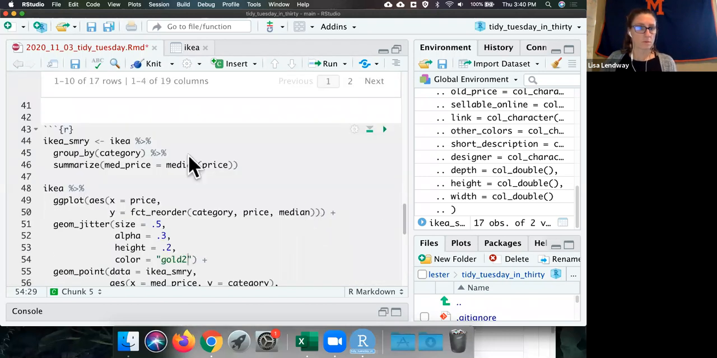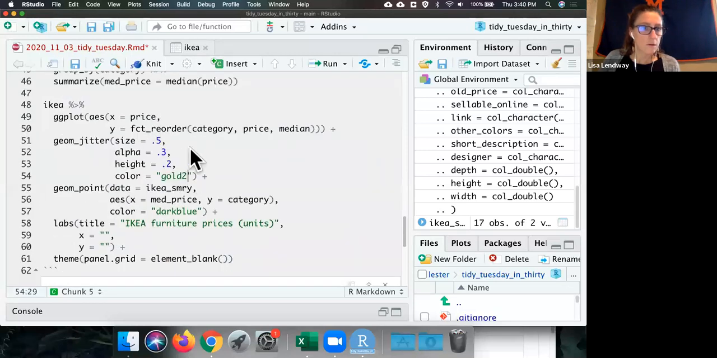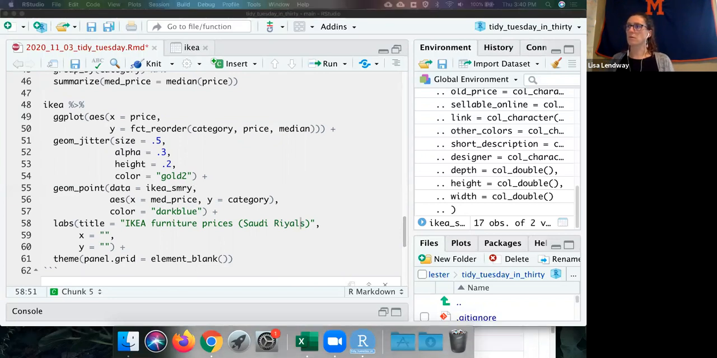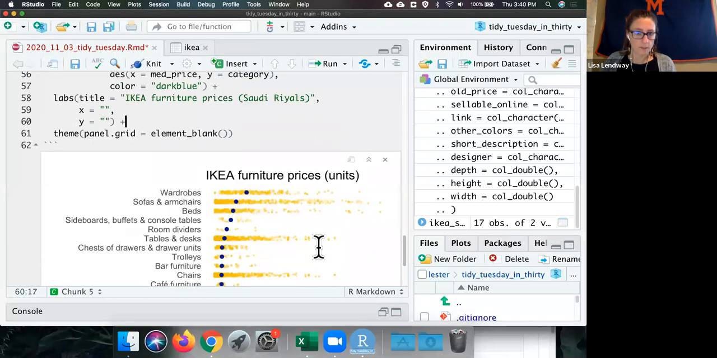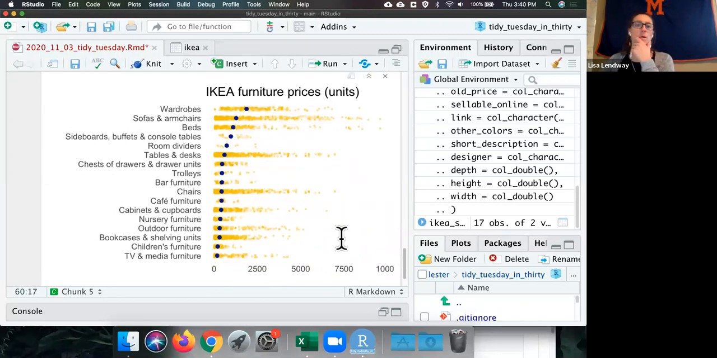Oops. Where did my title go? Okay. We'll add that, and I'm not exactly sure what the symbol is for Saudi riyal. Not sure if I can make that. Okay, well, that's okay. We will leave this as is for now. And what else might we want to do here?